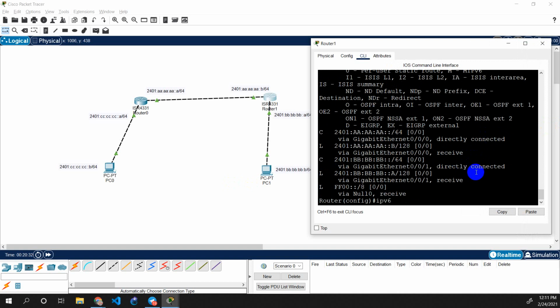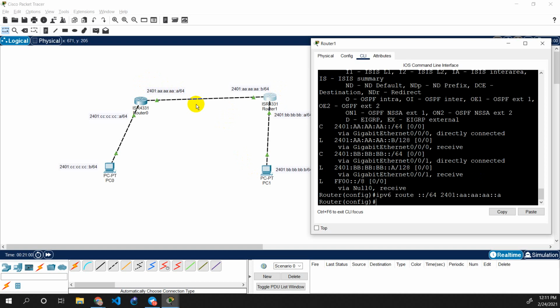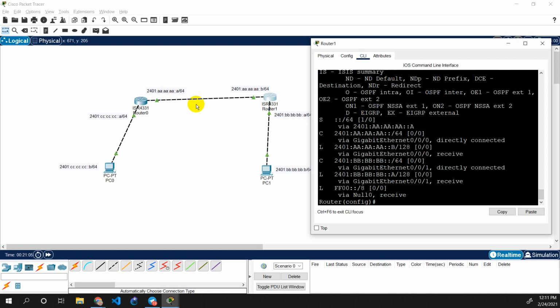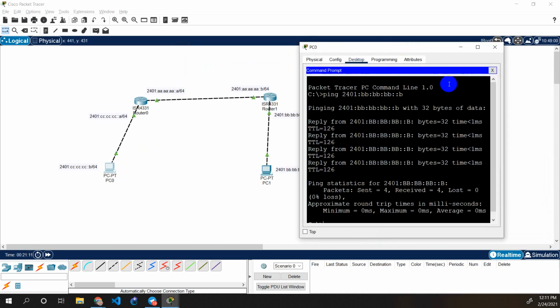So ipv6 route, and then double colon /64, and next thing is our gateway. Since we are in this router, the gateway will be this 2401 AA. So that is also done. If you do the same command, you see under static it's now available. If we do ping, it should work.